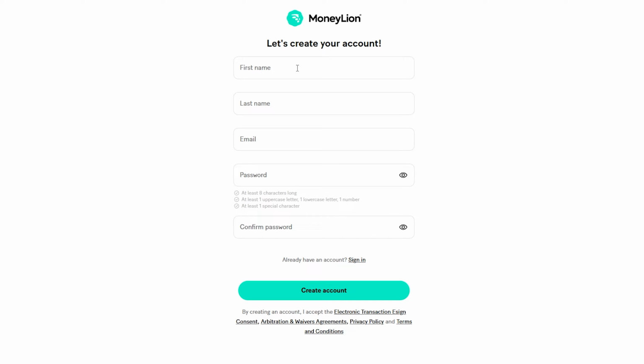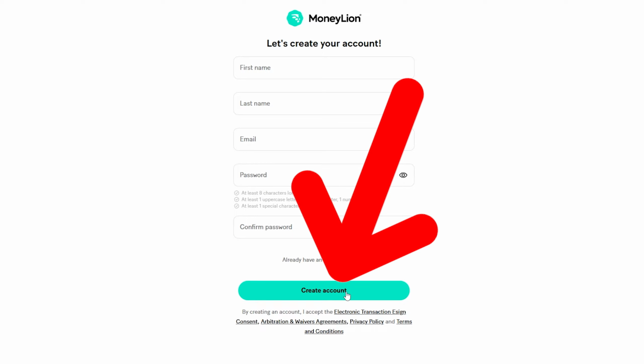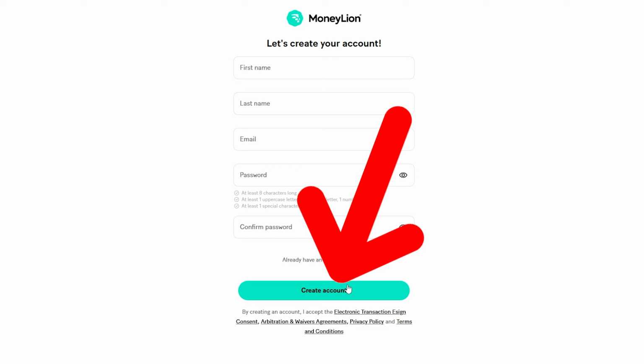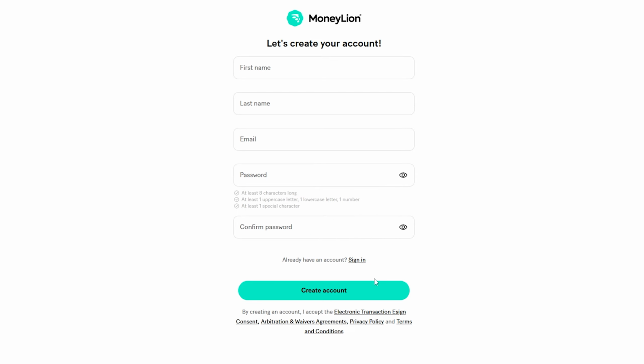You just have to enter your first name, last name, email, and password, and the password should contain at least 8 characters, one uppercase letter, one lowercase letter, one number, and at least one special character. In addition to that, you will have to confirm it, and after that, you can simply click on create account, and by this simple way, you can get your MoneyLion account.